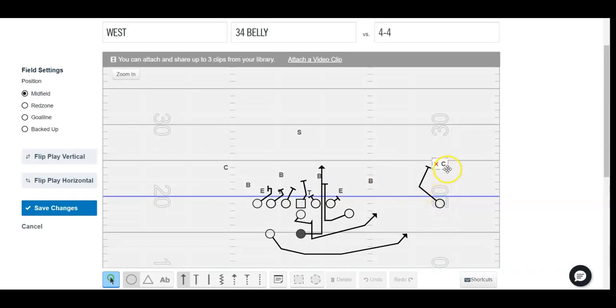Receiver is going to stalk block the corner. We're running the ball to the 4 hole. You are play side to the 4 hole. You are to the right. Position yourself between the ball and the DB. Kick him out to the sideline.